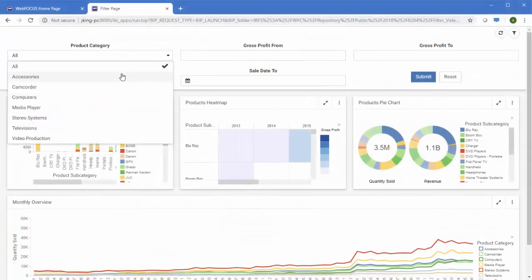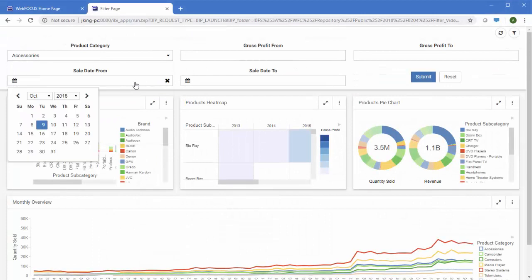Filters can be extremely useful to help focus on the most important information and allow you to analyze how specific scenarios affect your data.